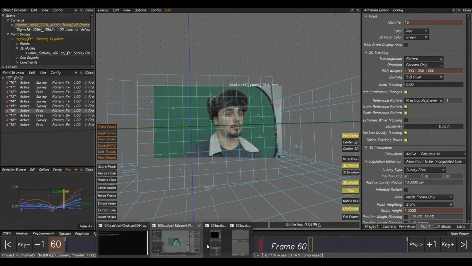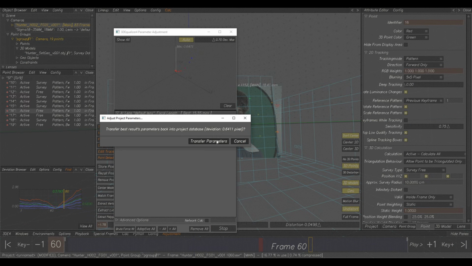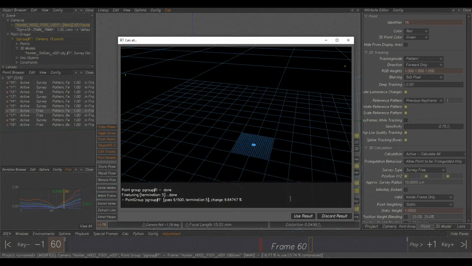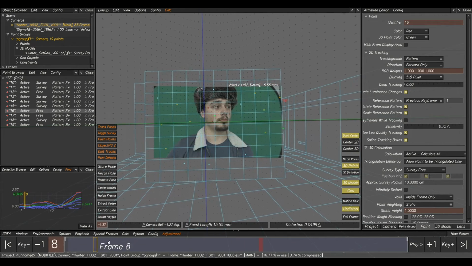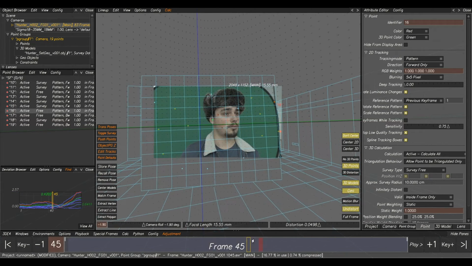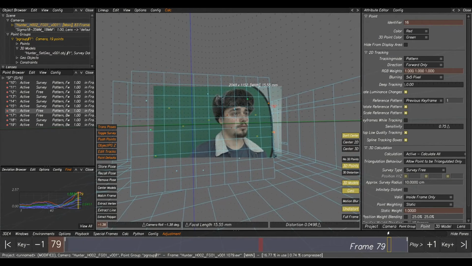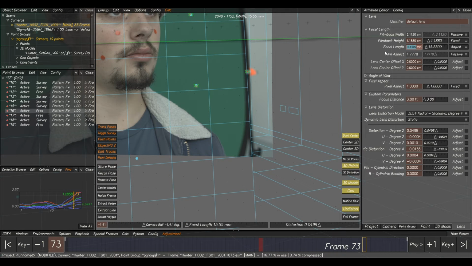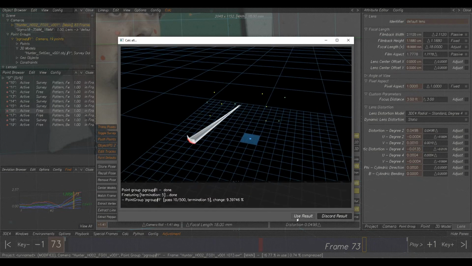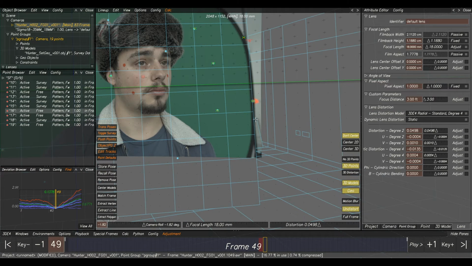So what we'll do, we'll go to our parameter adjustment window, we'll adjust our parameters, we'll transfer parameters, press Alt-C. We seem to have lost our line up here, so we'll actually go to our lens. We'll go back to 18mm and resolve that. So we're going to stick with 18mm because it's lining up really well here.